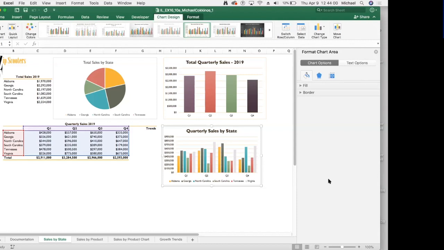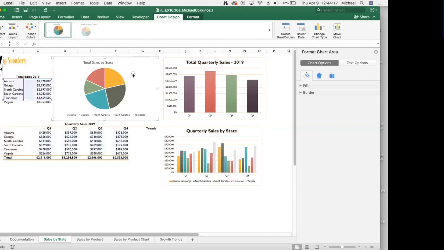Okay, so the first thing is she wants to show some sales trends and make it as clean as possible. So we're going to take a look at the chart, which is the sales by state. Okay, so I think it's this one here. And the idea was to change it to a clustered column.